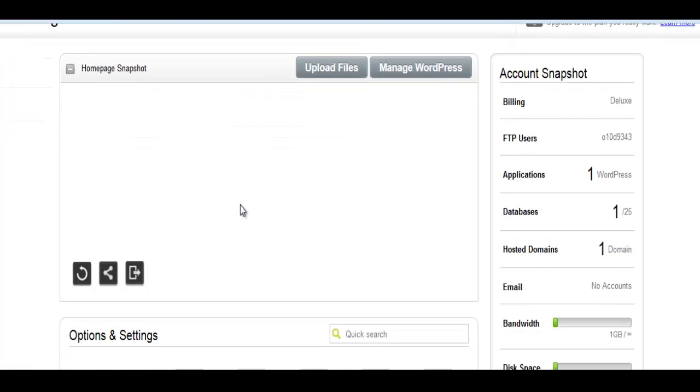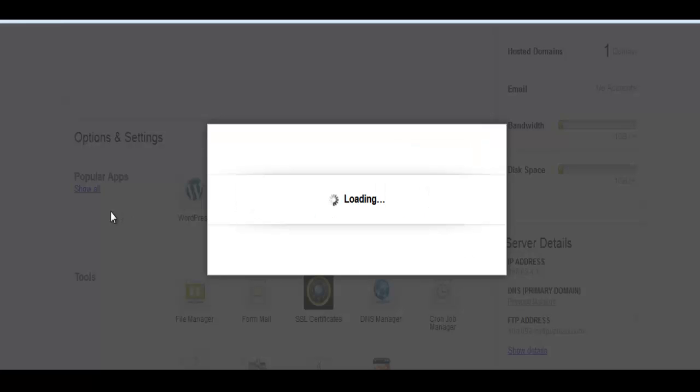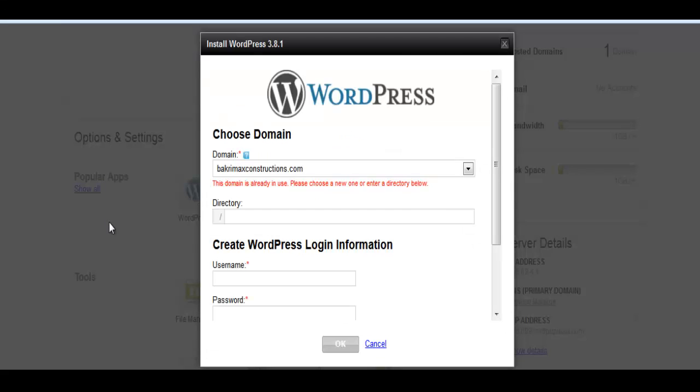And you come in here. Then what you want to do is click on WordPress. Okay, so you click on WordPress, and then you go ahead and choose your domain.